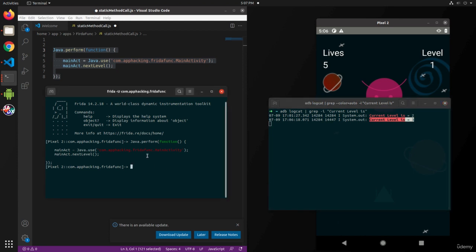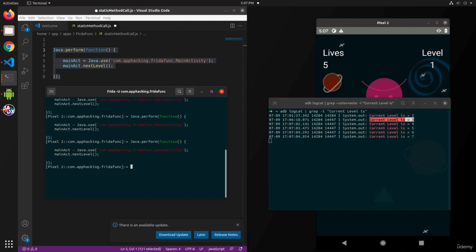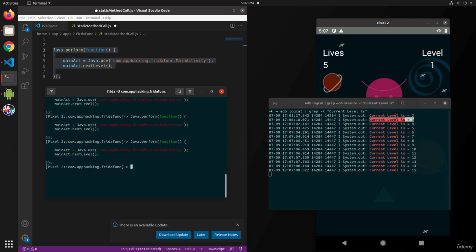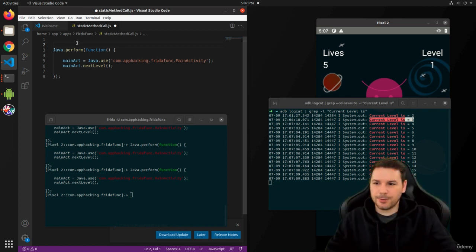Let's figure out if this is really the case. Let's call it once again. All right, nice, it's working. So we are actively calling this method and increasing the level over and over again. By the way, one nice trick I would like to show you here is that we do not have to use this whole body. We can also apply a function name to this one and then only call this function. Let me show you this real quick.